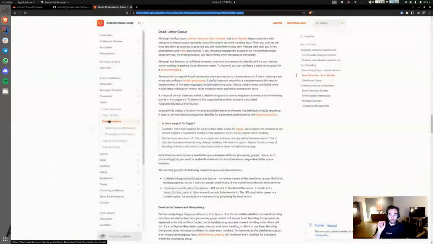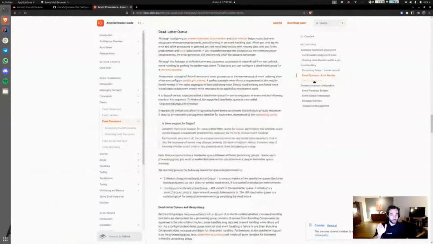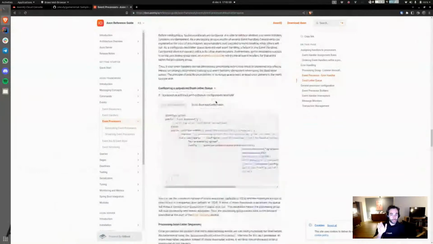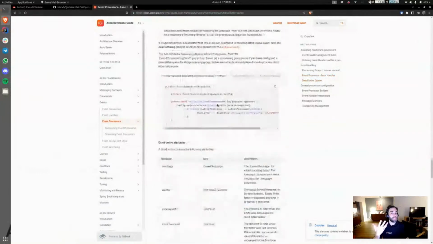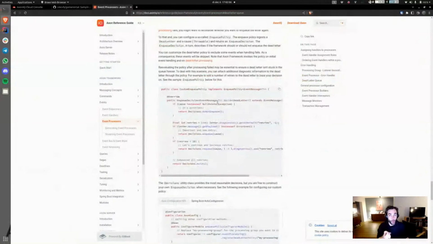Move over to a browser. So if you're on the reference guide, go to event processors. There's a dead letter queue section in here explaining in more detail, or, well, likely a similar level of detail as I've done, all these specifics, so you can go over them.